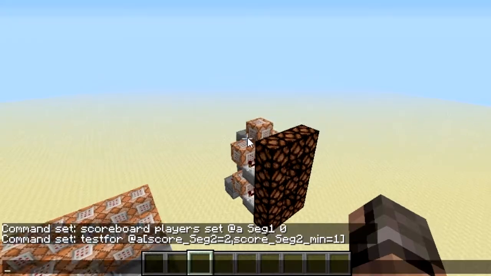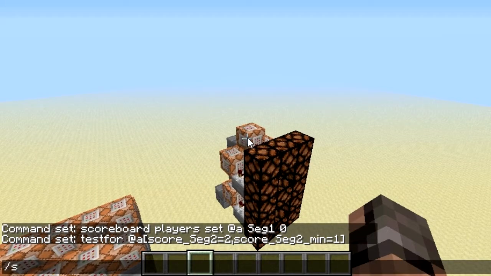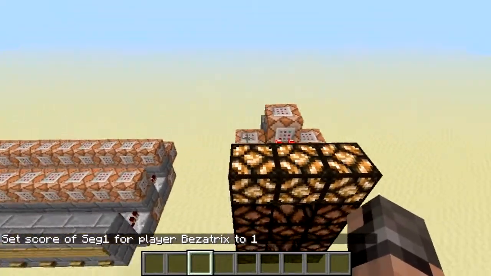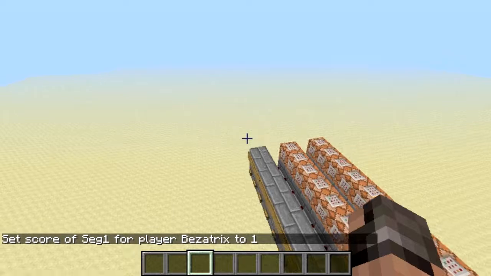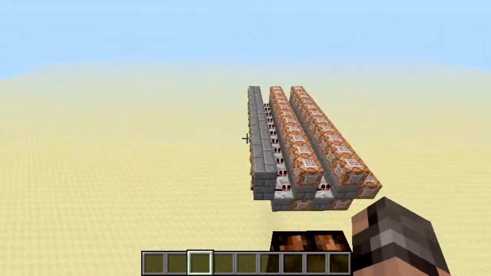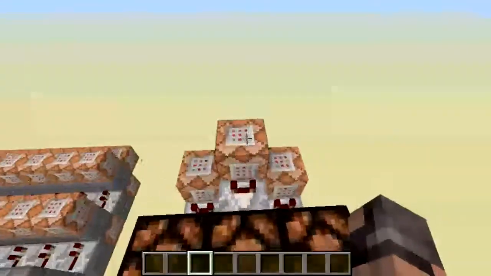So for example, if I do this, I should actually, there we go, and I'll go like this. So we'll use the top segment, which is segment 1, which is this one right here, and I'll set it to 1. And when that happens, you can see that these 3 lights light up. Now I'm gonna clear that by setting it to 0. So when I press that button, it set this to 0 and they turned off.